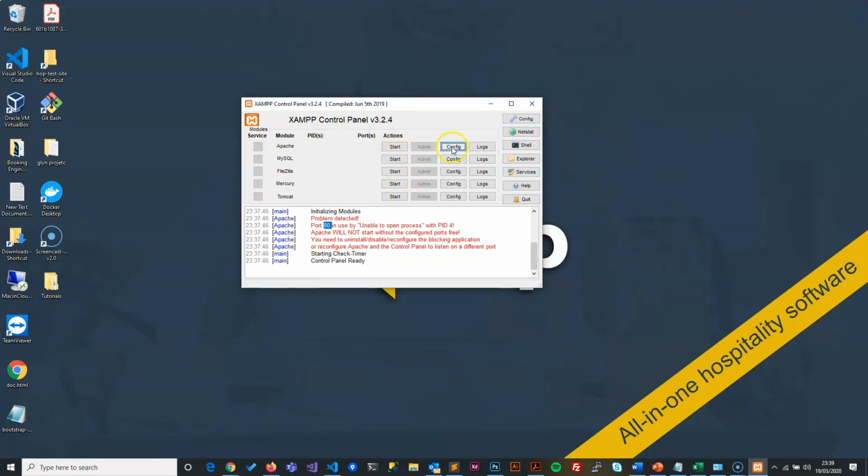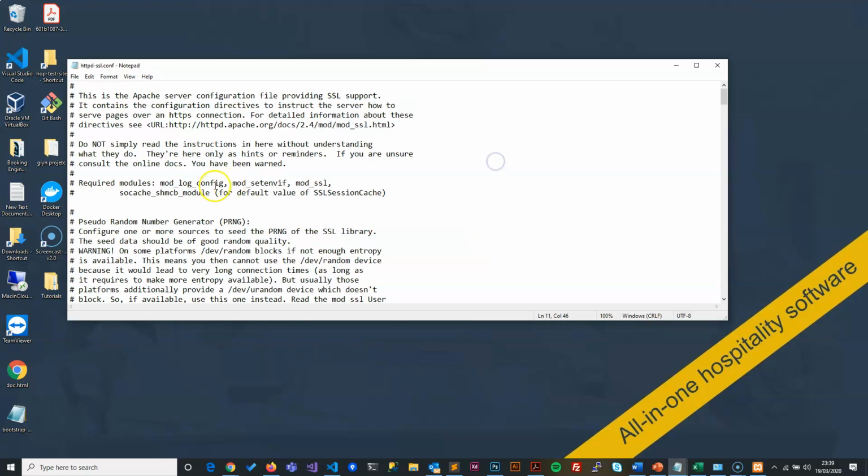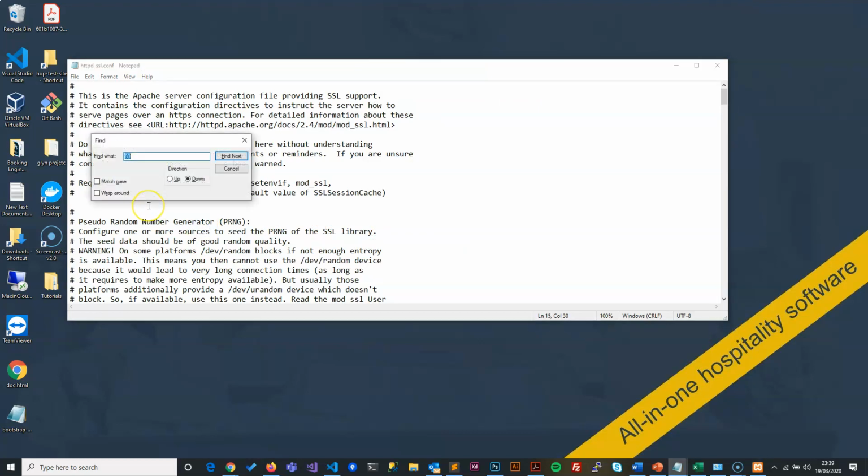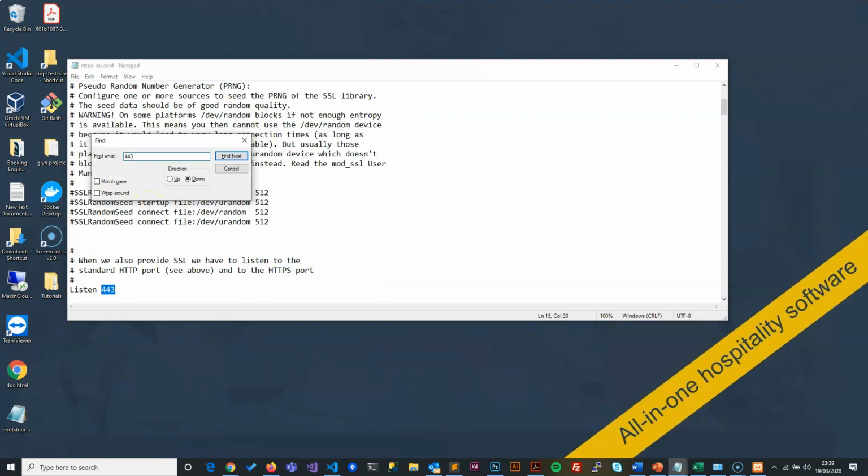But however, we need to sort out the SSL as well. So the SSL runs on a different port. So we'll click on the SSL port. The SSL runs on 443, if I'm not mistaken. Just search for 443. Okay, that's right. So that means that our port, I already have another system running on 443.